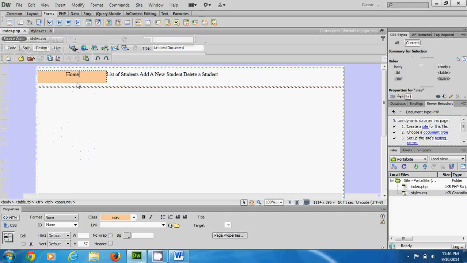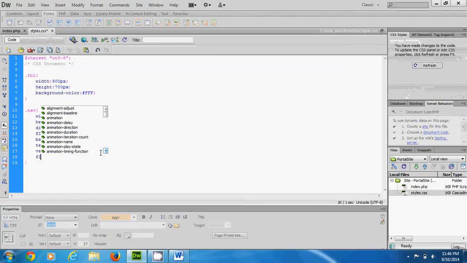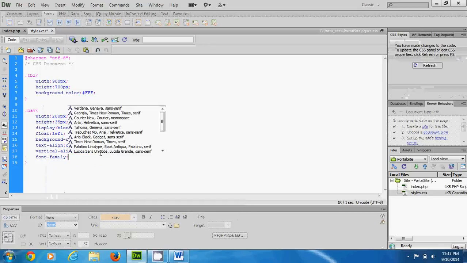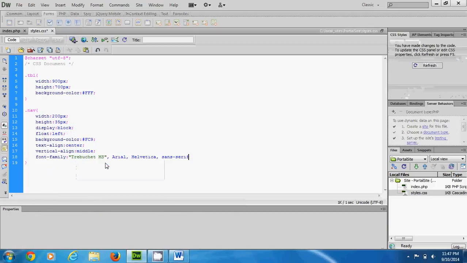Okay, so if we go back to check, hopefully it's aligned to the middle, but I don't know why we are not getting this, but let me just say font family so it looks a bit good. Font family, I want to use Trebuchet, and that's just fine.